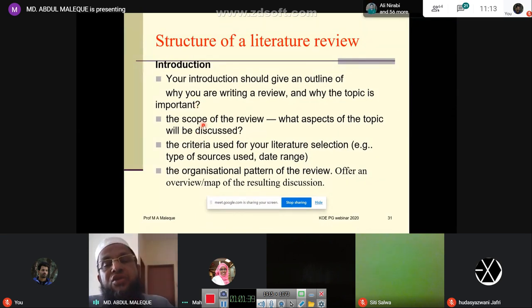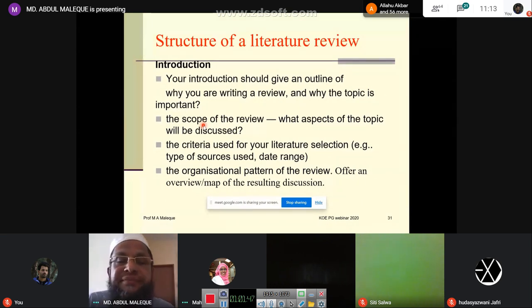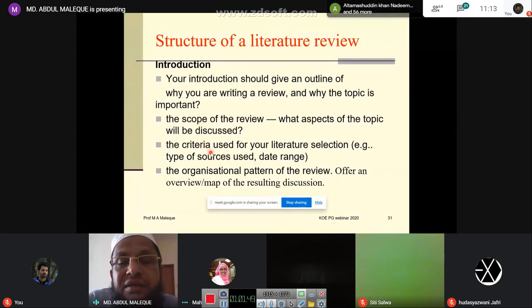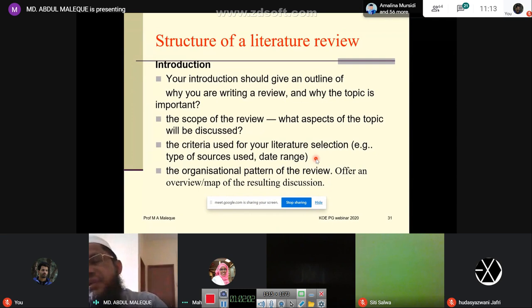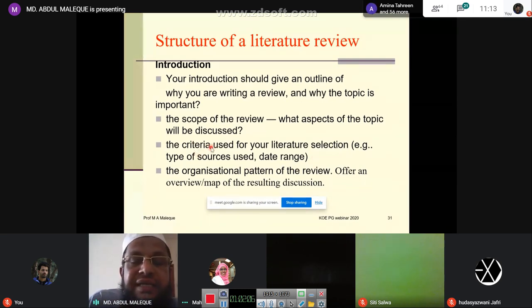So what are you going to write under the body of the literature review? Set the scope there. It's a boundary. Scope is always a boundary. And the criteria used for your literature review, mainly the sources of information, date range, variables, parameters, and the type of research that you want to bring over here. You can set some criteria.